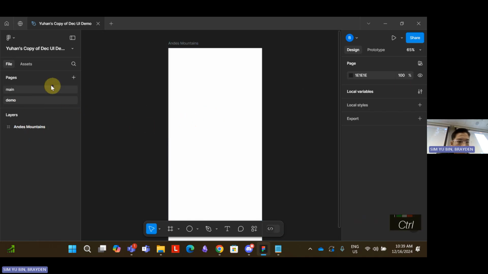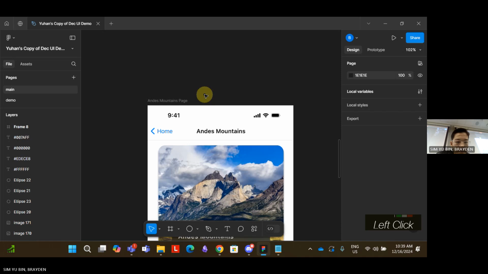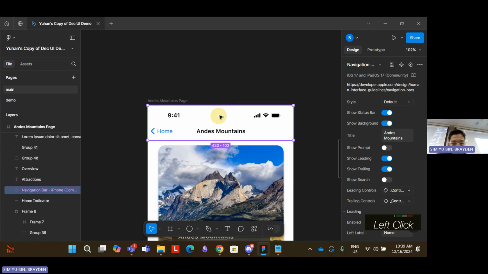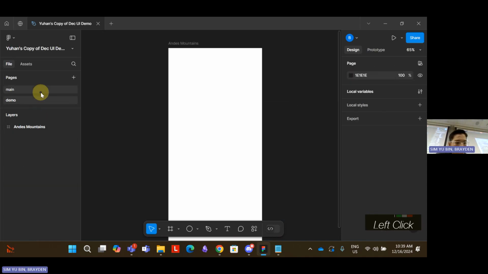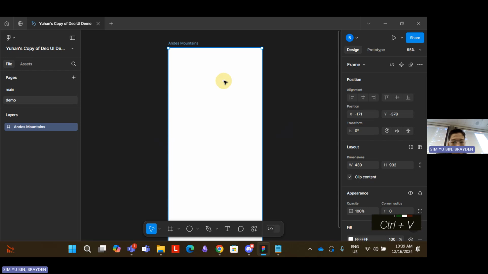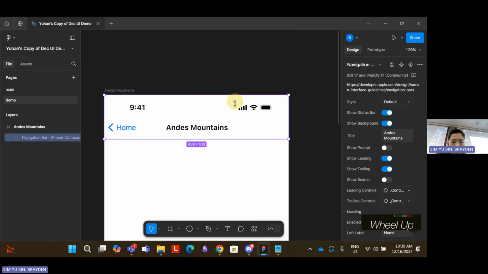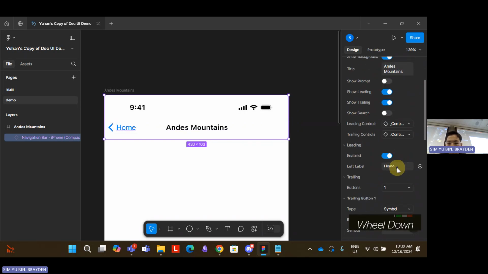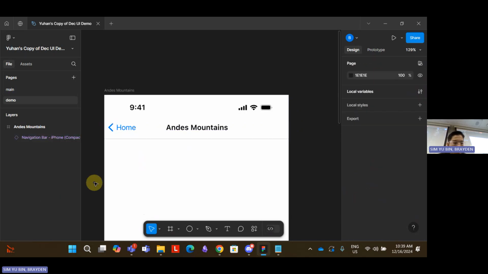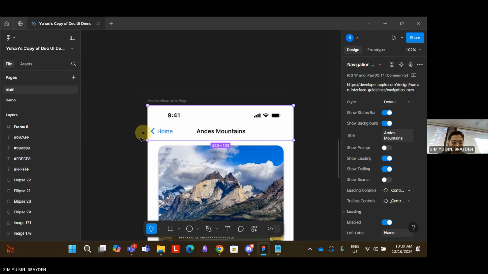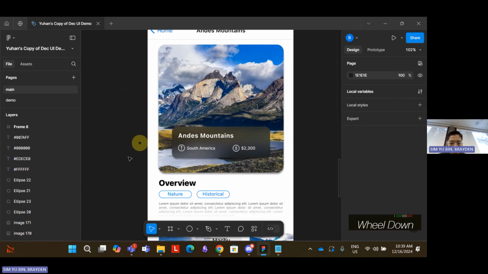All right, so I'm just gonna steal this nav bar. And you can just import it by pasting it in. As you can see down here, we have it already configured. The title is Andes Mountains, and we have the left label set to home. Okay. So now moving onwards.